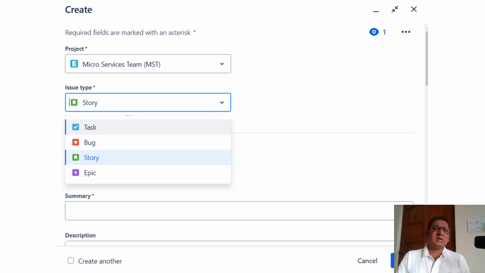On the screen we can see here, I'm going to create any issue in the form of story, task, bug, epic and so on. Earlier I created the microservices team project, right? Under that project I am going to create a story. The issue type is a list field. If you click on that list, we can select any type of issue like story, task, bug, or epic. The hierarchy is epic first, next story, next task, next bug.